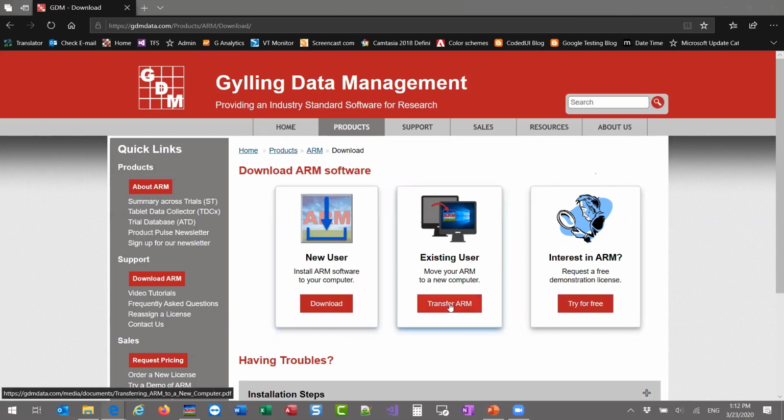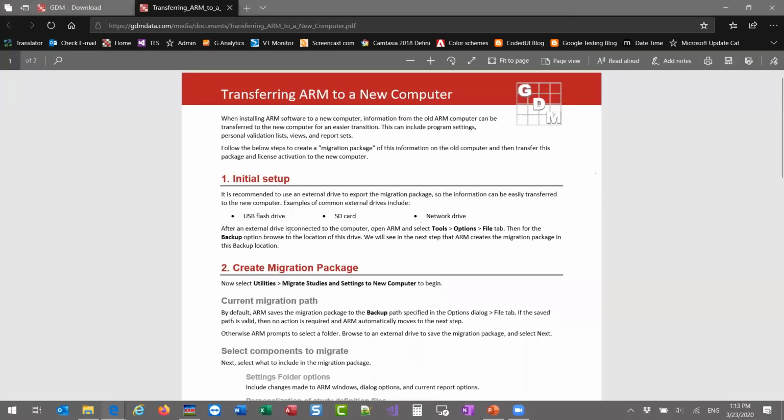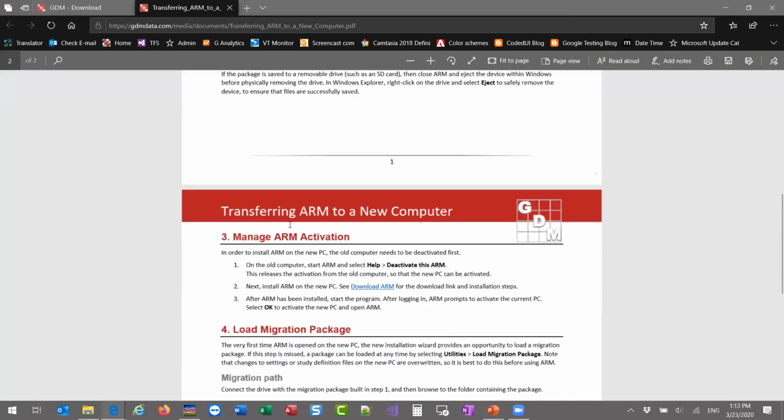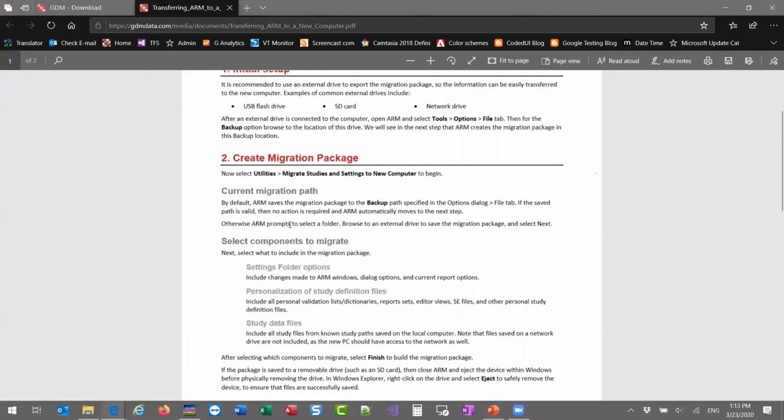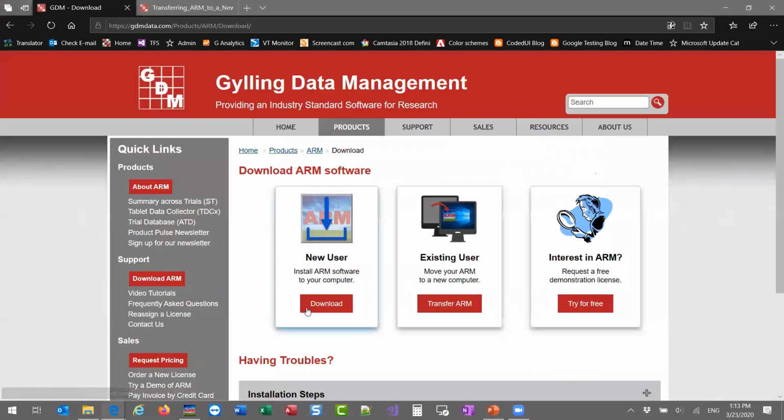The transfer ARM will load up a PDF, pretty much following exactly what we did here today. So there's steps. We have a nice write-up in case you forget some of the steps on what you want to do here. You just have to run that download, and that really does just run our check for updates program. You log in, and you are good to go with installing the program here.